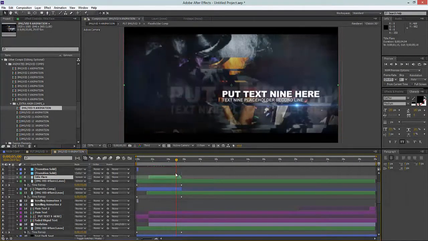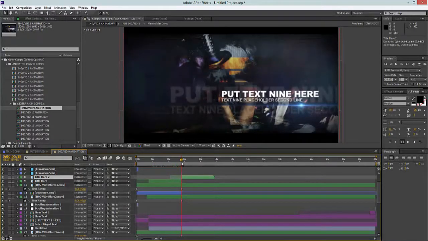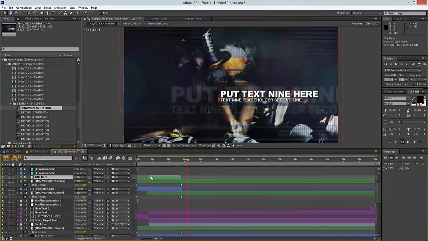And you could do one of two things here. You could actually just duplicate this layer, and as it goes away, it could start back up. And you would just duplicate that over and over again till you got to the end. Or what I'm going to do is just fade this out.